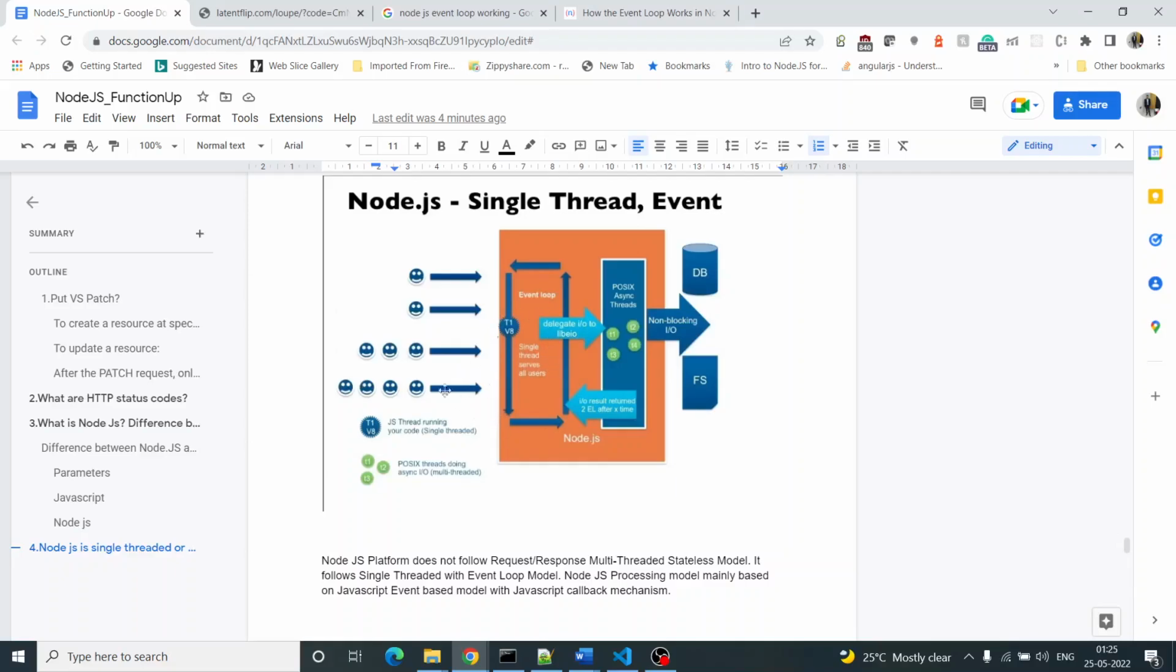This is the high-level picture. Whenever we have a request, there is an event loop going around in the Node.js environment, and this event loop determines whether the request is synchronous or asynchronous. There is a call stack in the event loop, there is an event queue or callback queue, and there are child threads.